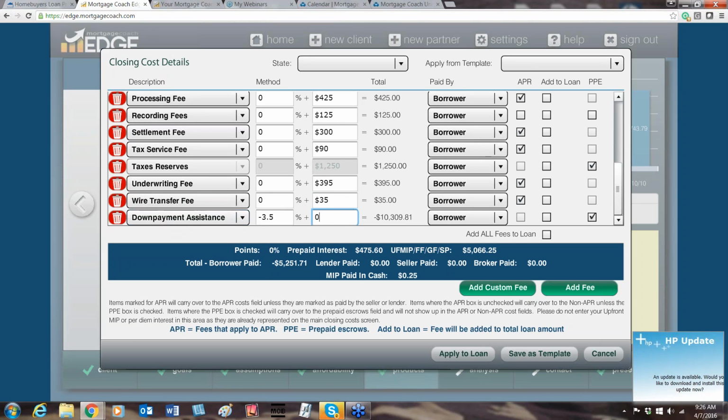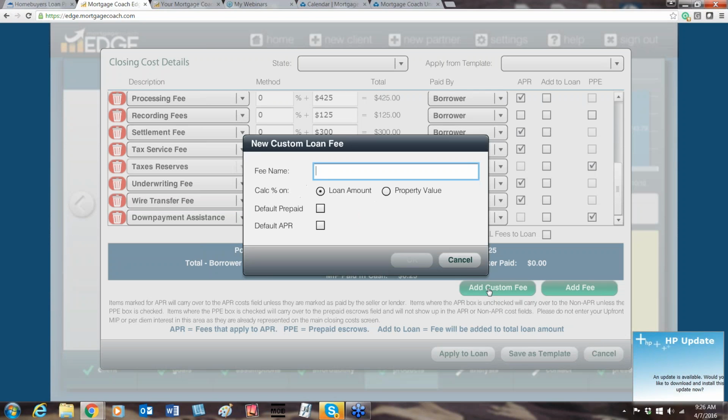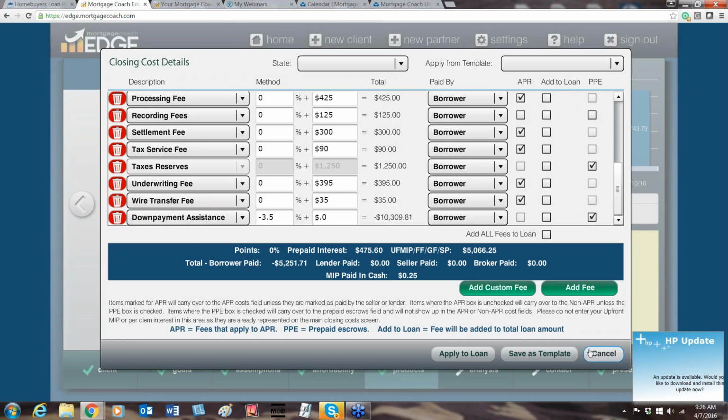We also have options that I didn't point out. If you go into Add Custom Fee, you can also indicate that percentage based on the loan amount or the sales price. So you have either or. So with that, we applied our down payment. So we'll have that negative 10,000 being applied to the closing costs to offset that 10,000.